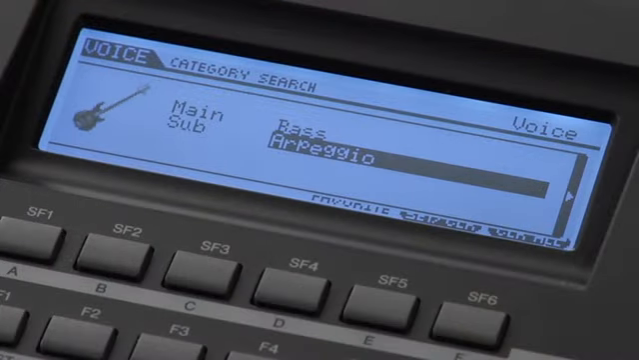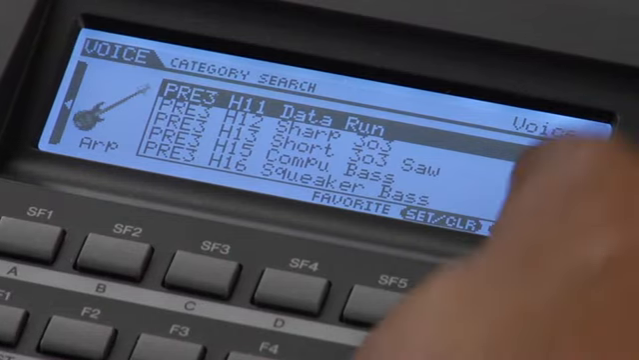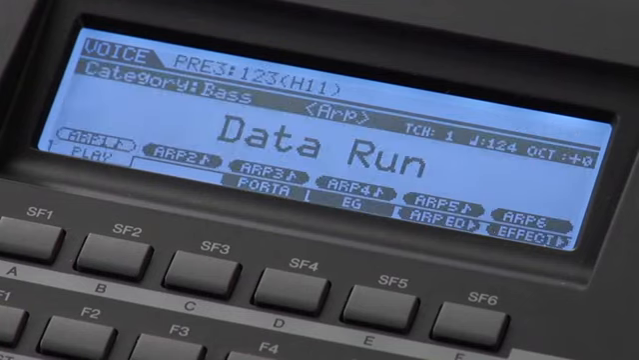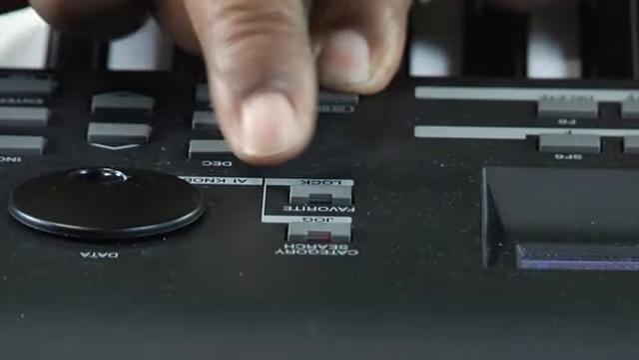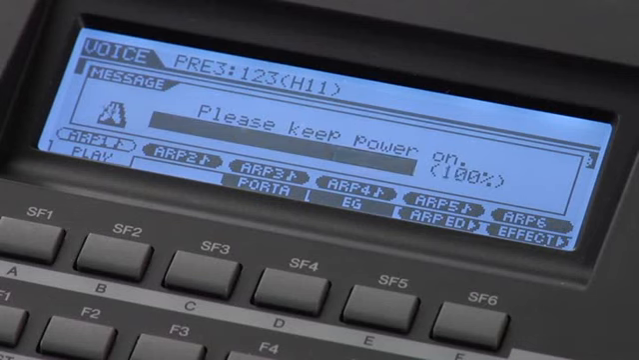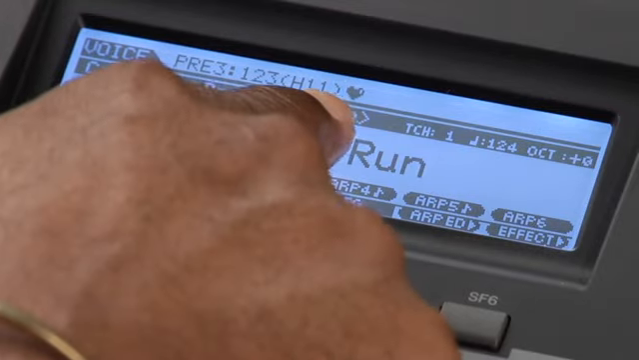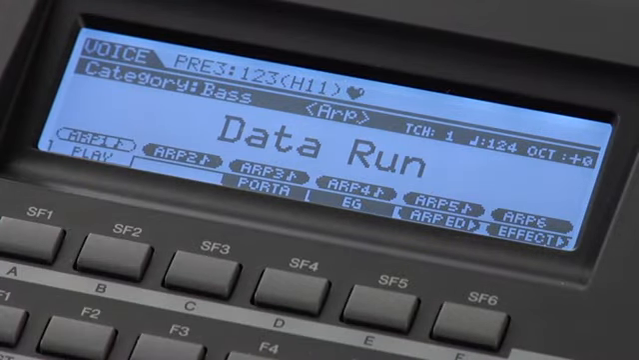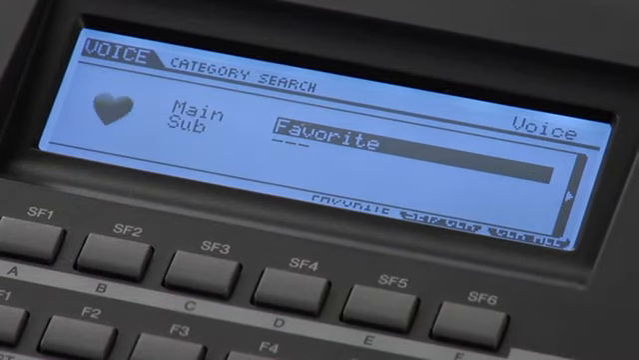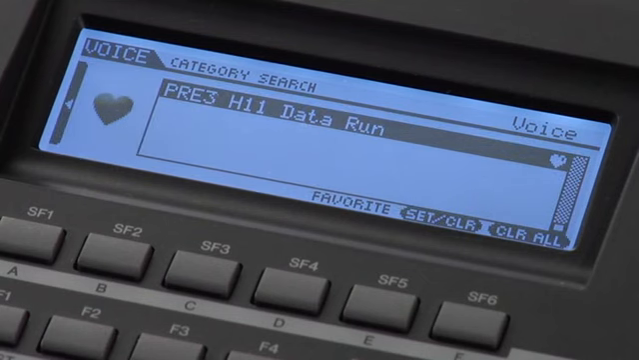Now, if you want to set a sound as your favorite, you'll notice that there's a little heart icon in the screen. If you call up a sound and want to make it your favorite, you can hold the shift button and touch favorite. And you see that the heart now appears on the main screen. This now is one of your favorite sounds. So when you go to category search and select favorite, your sound will appear. It is just that easy to create your favorites.